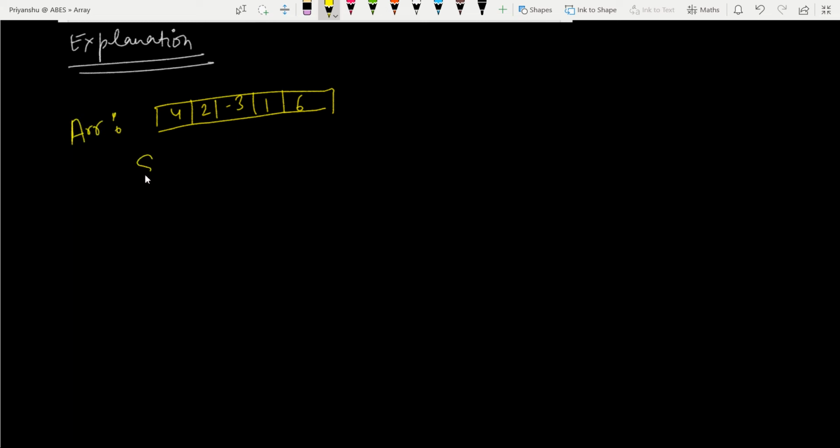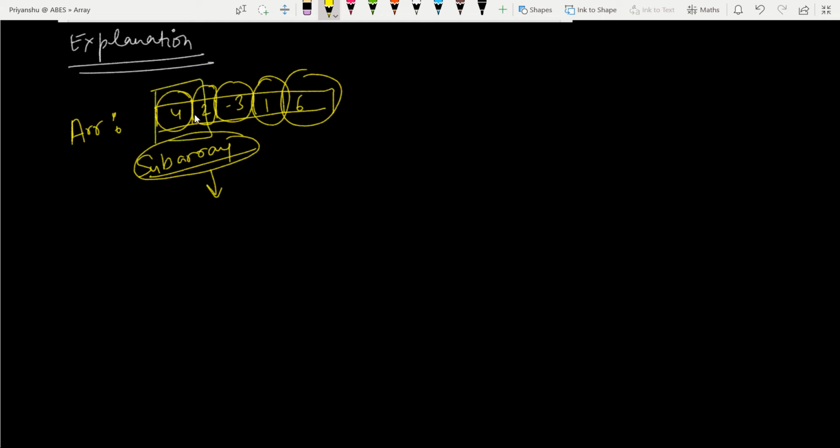We have to find a subarray in this array. Subarray is basically a continuous part of an array, that means it consists of one or more array elements. This is a subarray, this is a subarray, this is a subarray. So subarray is a continuous part of an array that consists of one or more than one array elements.